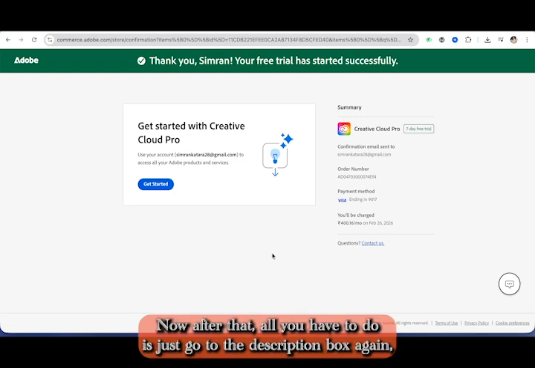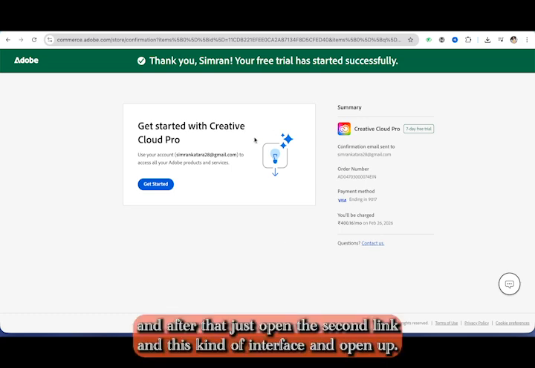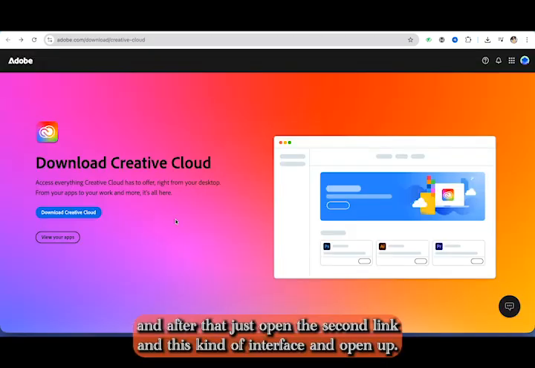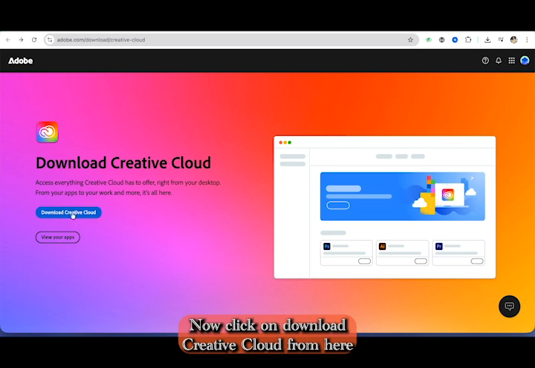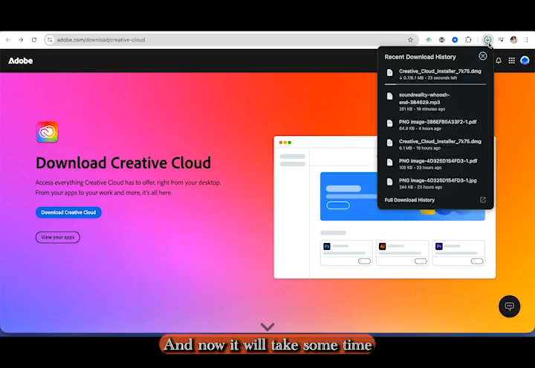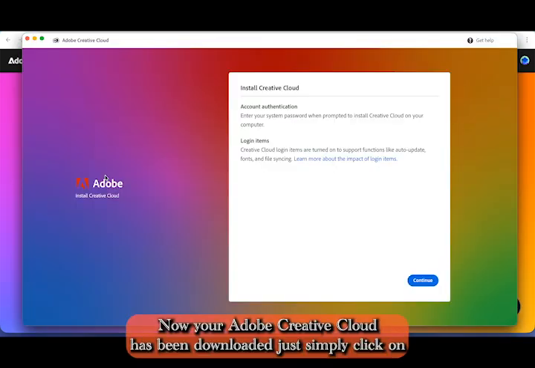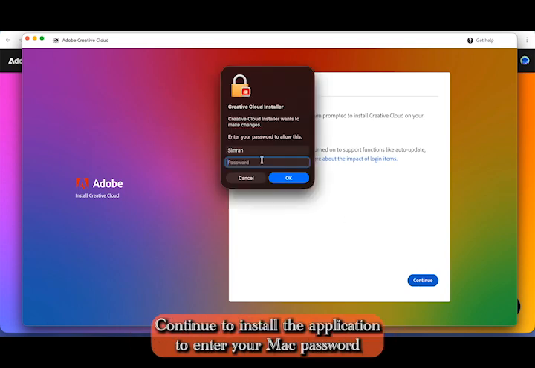After that, all you have to do is go to the description box again and open the second link, and this kind of interface will open up. Now click on download Creative Cloud from here. It will take some time, and the Creative Cloud will download on your device. Now your Adobe Creative Cloud has been downloaded. Just simply click on continue to install the application and enter your Mac password.